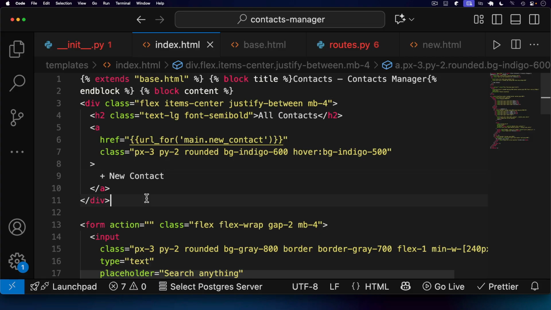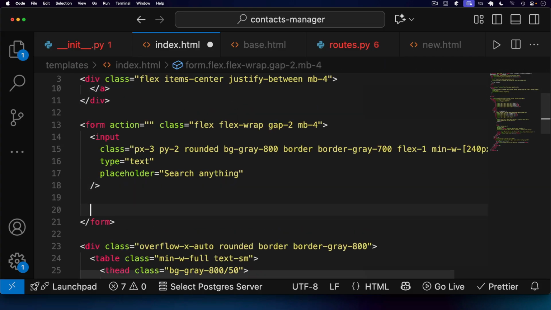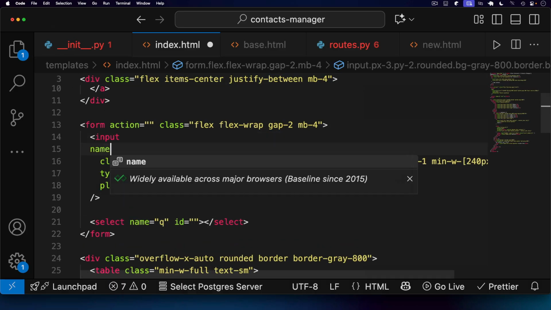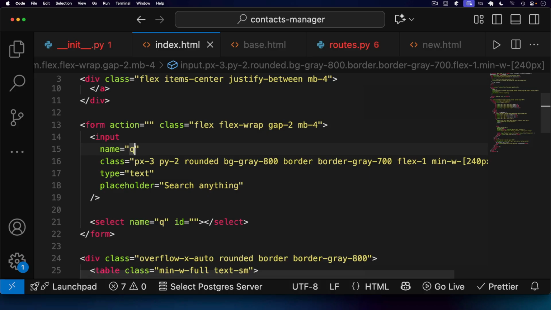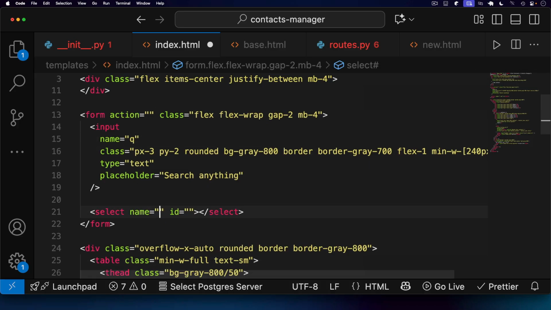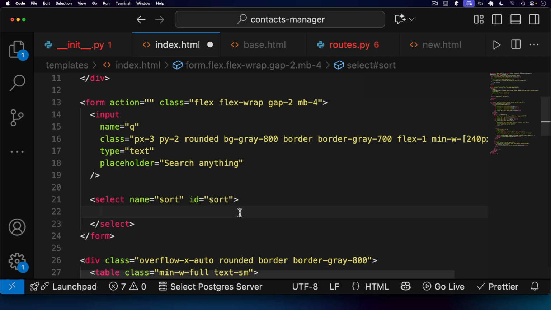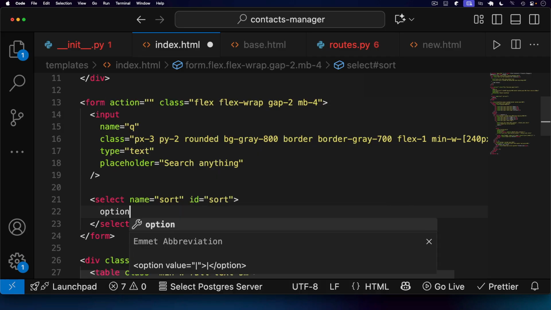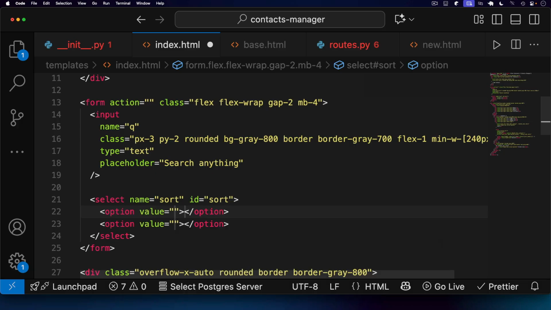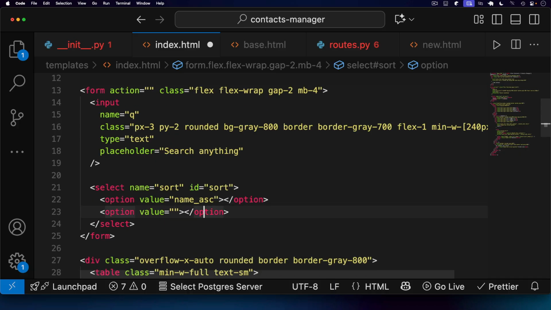But anyway, in here, let's go ahead and add a select here because we need to sort as well. And this select is gonna have a queue. As a matter of fact, the input here should have a queue right here like this. And this one here is gonna be sort, actually. All right. Let's just do sort here. All right. And this will have, let's just make it 2. There we go. This one would be name SE, and the other one would be the opposite.